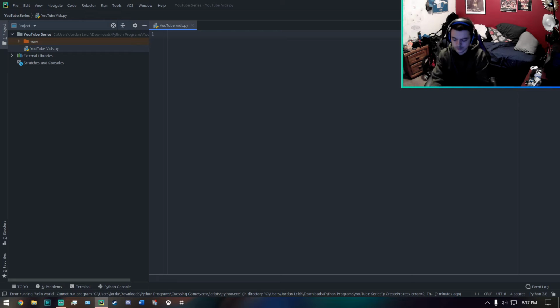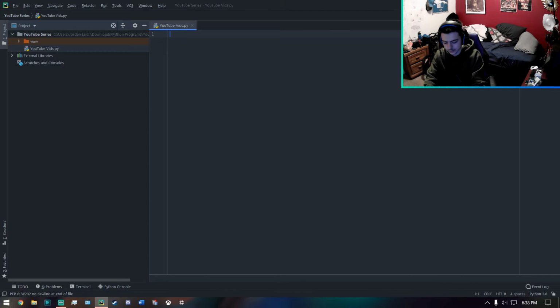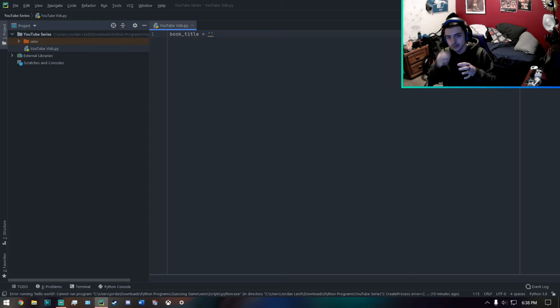So the first data type that I want to go over is string. A string is basically a way of storing letters, sentences, anything that is within quotes or double quotes. I'll show you an example. Let's say I want to store a book. I'll say book_title equals quotes, and whatever I put in these quotes is basically my string. It's what I'm storing within book_title.